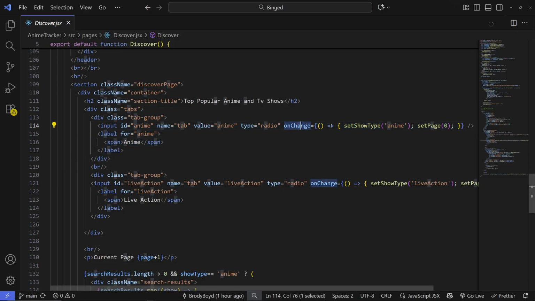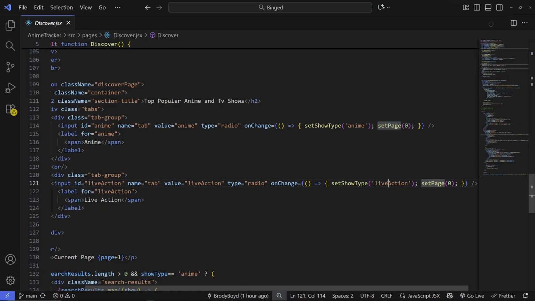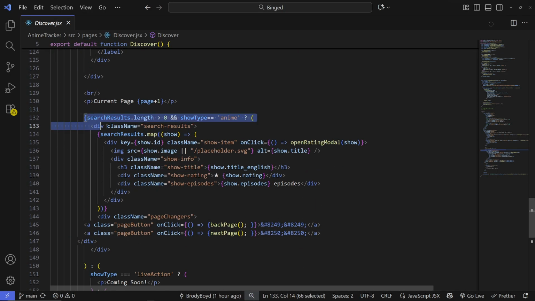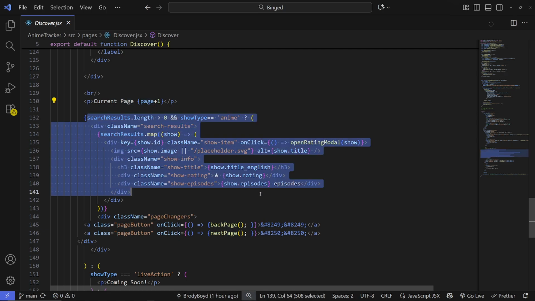If you click on it, it says to show to anime, it says the page to 0. If you click on this one, it says to show to live action and the page to 0. And then down here, this is the results. And it actually has the current page number, which was kind of just a nice little thing I wanted to add, which is just page +1. It's because page is going to be 0 because that's how code works for some reason. And then it's just the search results.